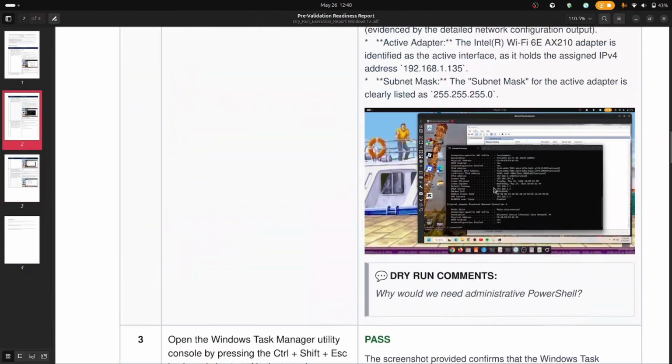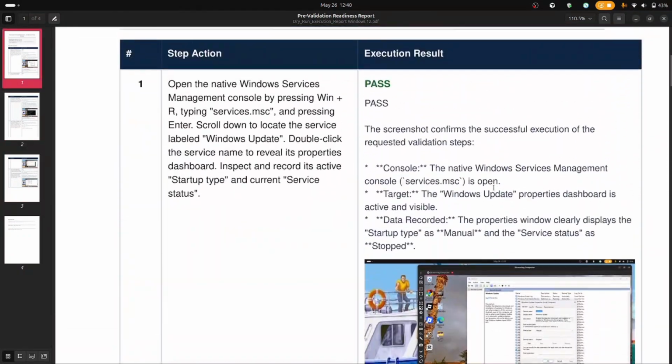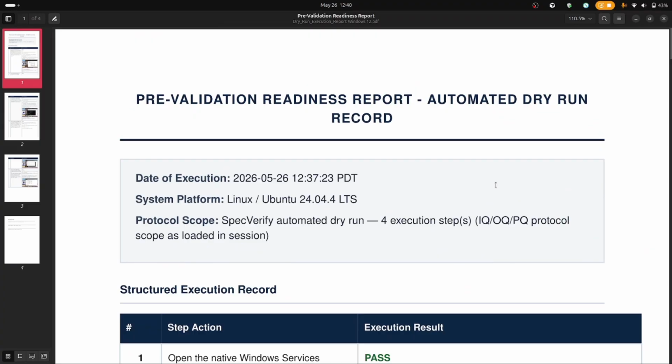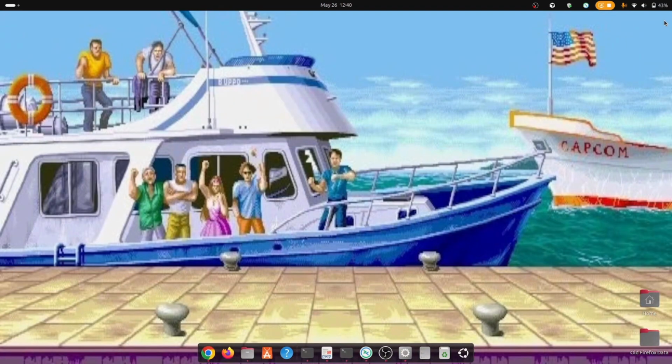But that is what the report looks like, and to me this is a thing of beauty. Definitely wish I had this when I was drafting IQs, OQs, and PQs.